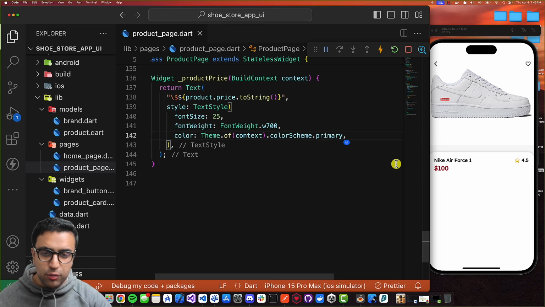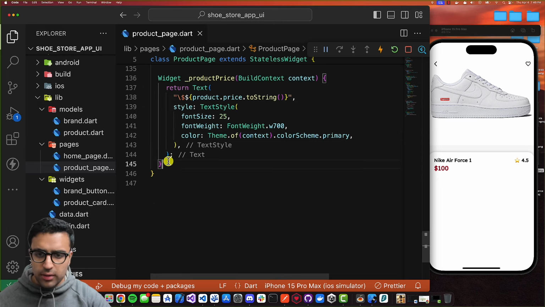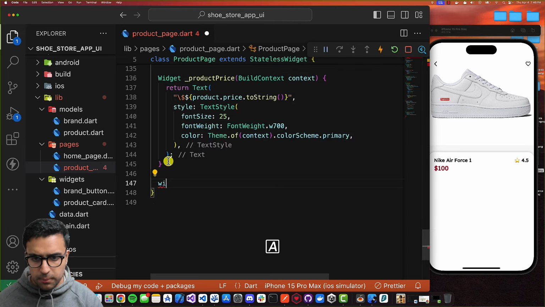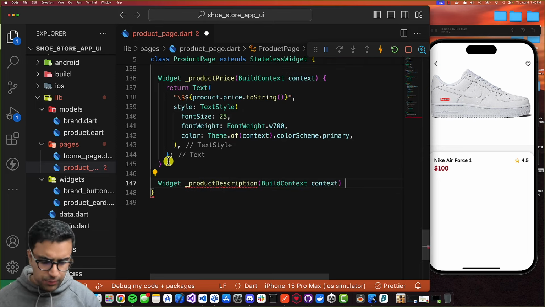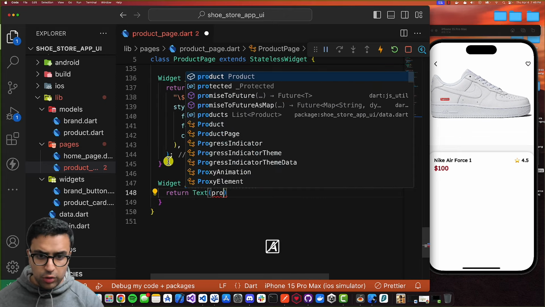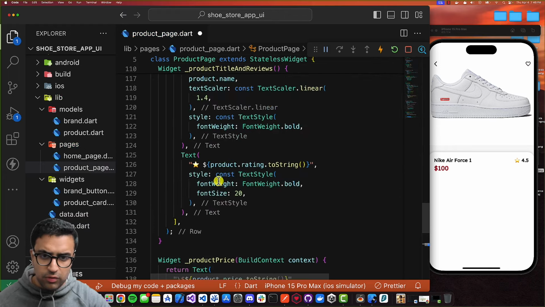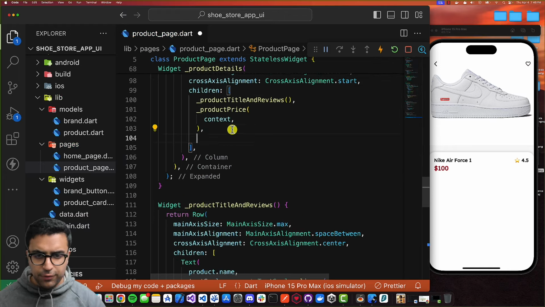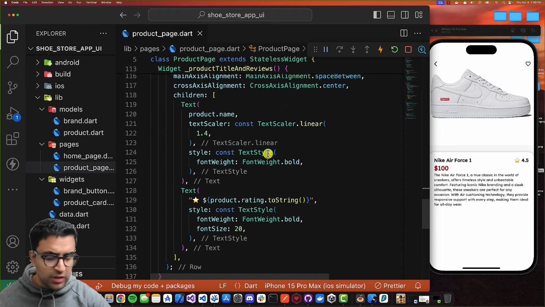So now with this done, the next part is going to be to add the product's description. So to do that, what I'm going to do is, again, create a new function that returns a widget, and this function is going to be called _productDescription, and then I'll say that this is also going to get the build context passed to it, and we can open up the actual body. Here I'm going to return a text, and it's going to be product.description. With this, let's take the actual product description. Let's go back to our actual column. And after the product price, let's add the product description, context, save, and we can see the description.